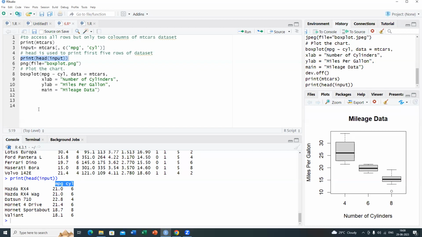Okay, so next what we have to do is plot a box plot. What is a box plot? I told you that it's also called the 5-number summary plot. What do you mean by 5 numbers? The first is Q1, then Q2, then Q3, then range, and IQR. These are the 5 values.